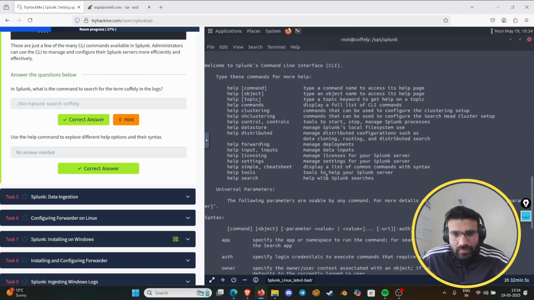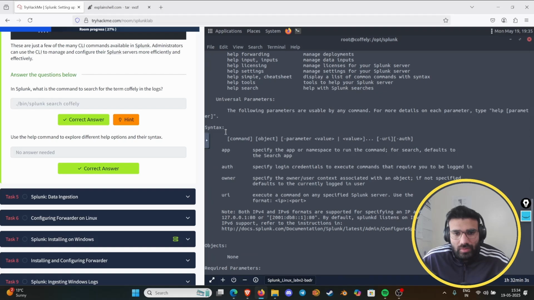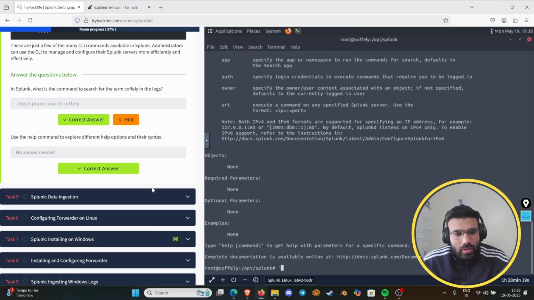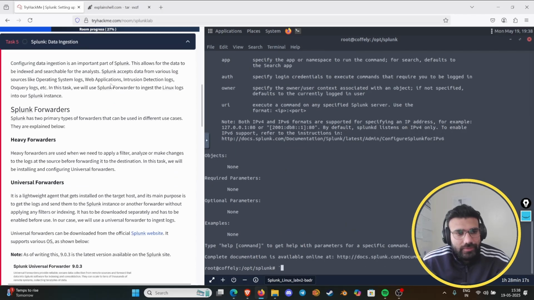So these are the different commands, and we also have the syntax of the command. For example, app suggests specify the app or the namespace to run the command. Task 5 is Splunk data ingestion, right? Configuring data ingestion is an important part of Splunk. This allows for the data to be indexed and searchable for the analyst.